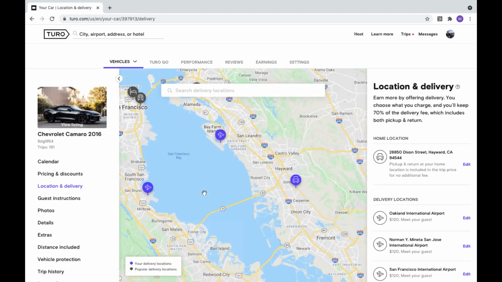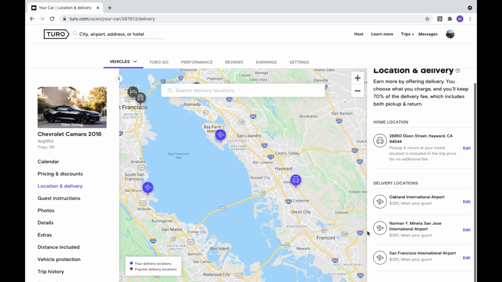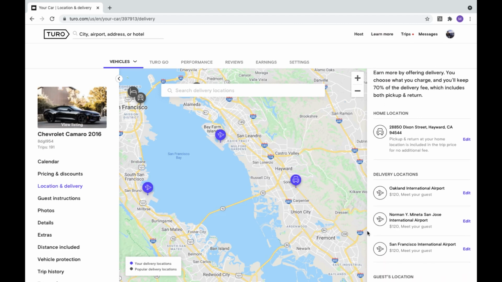So one of the things that sets Turo apart from the major rental car companies like Enterprise, Hertz, Dollar, all those places, is that they offer delivery. Depending on how you run your business, you're going to be able to make a lot of money off of delivery fees, if you have somebody that's able to help you with drop-offs and things like that.